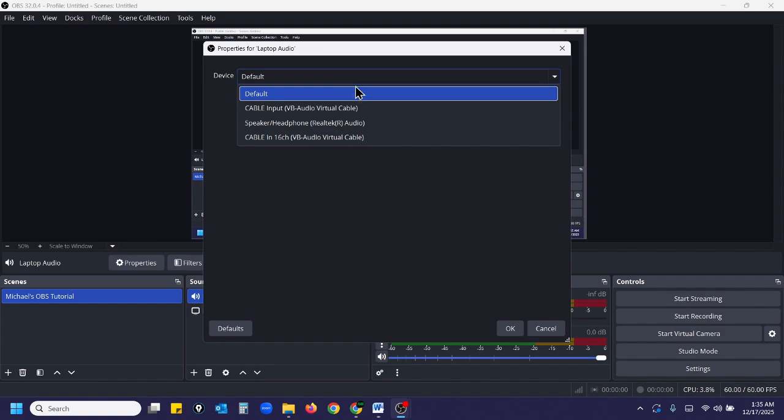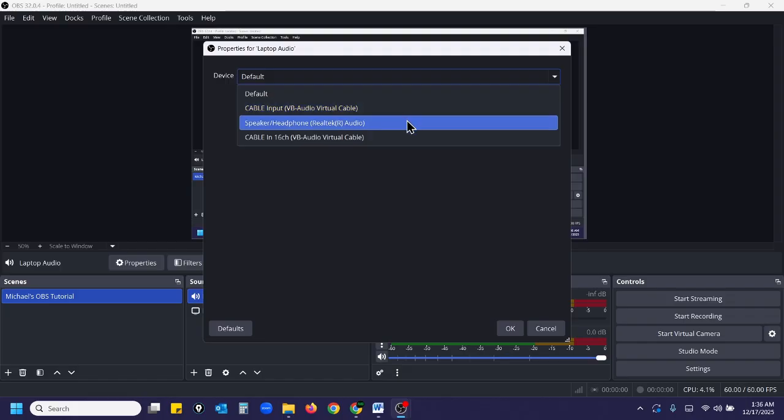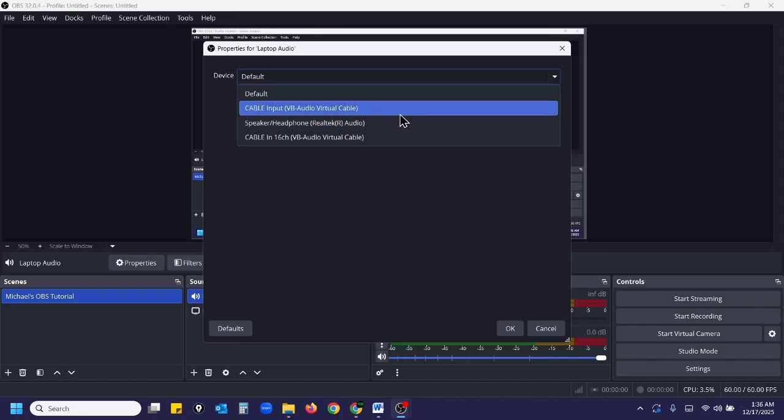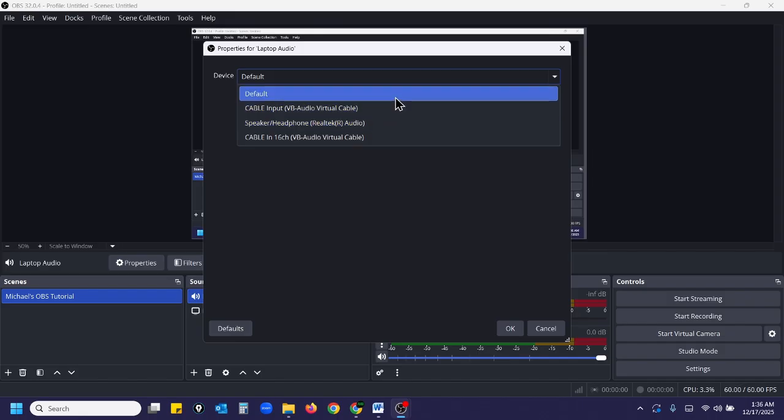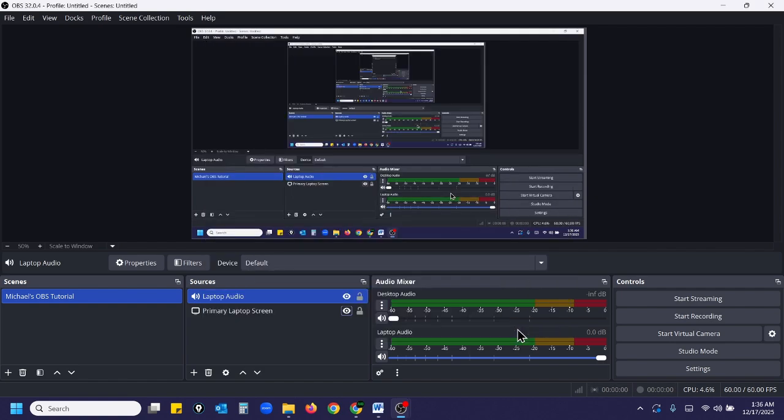I have a couple choices here, and I can select default, which automatically uses whatever Windows has set as your default playback device. Or I can select a specific device by name. For most people, leaving this set to default is the best choice. It means if you switch between speakers and headphones, OBS will follow your Windows settings automatically. So I will click OK.